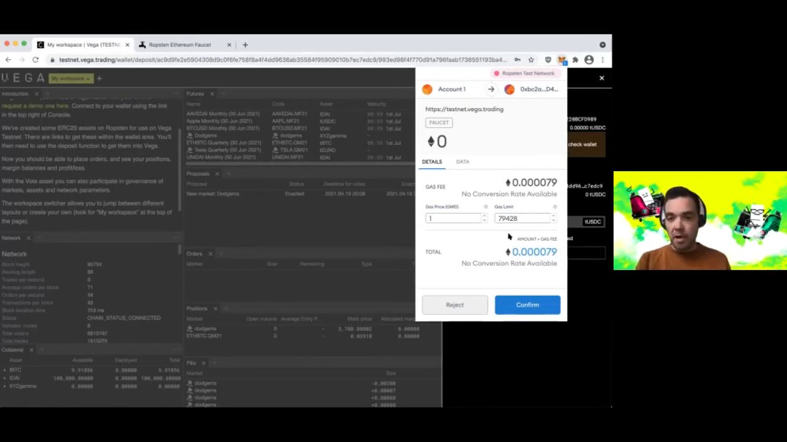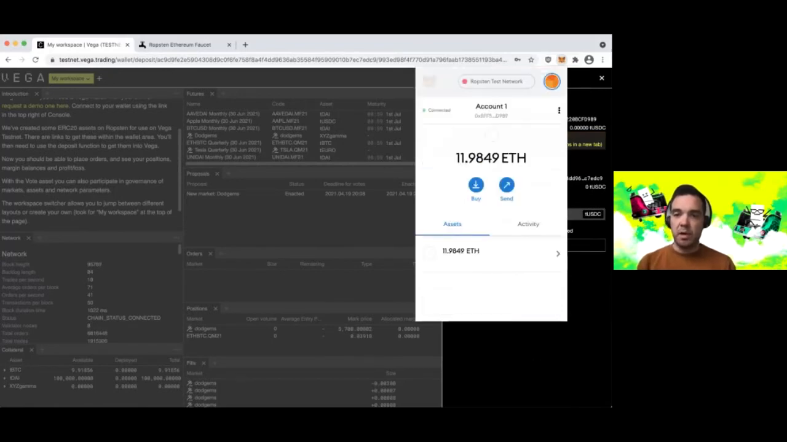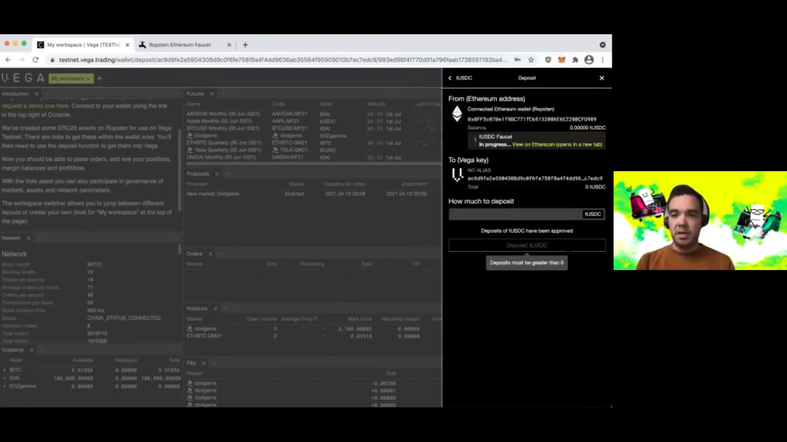The one for approving the deposits is very similar. The gas price is very low. This is what you need the Ethereum for, the Ropsten ETH. I'll click confirm. Away it works. So you see it's in progress.